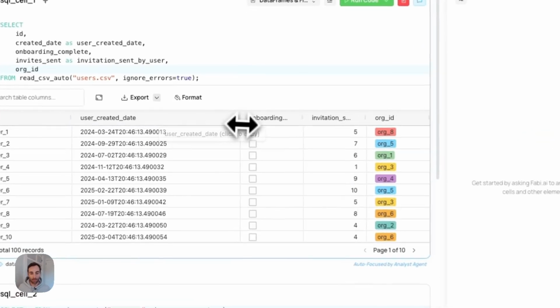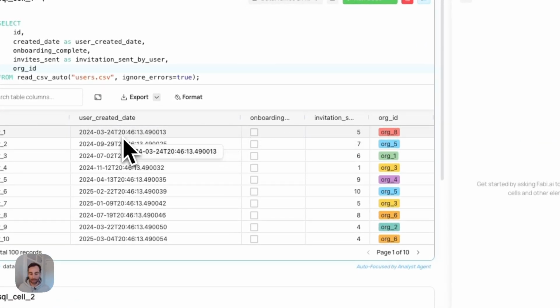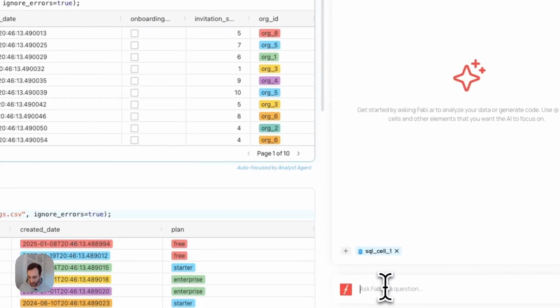Maybe I also want to go ahead and remove the timestamp here from the date. That doesn't really matter for me. So I'm going to go ahead and ask the AI to do that. Please remove the timestamp from the date.